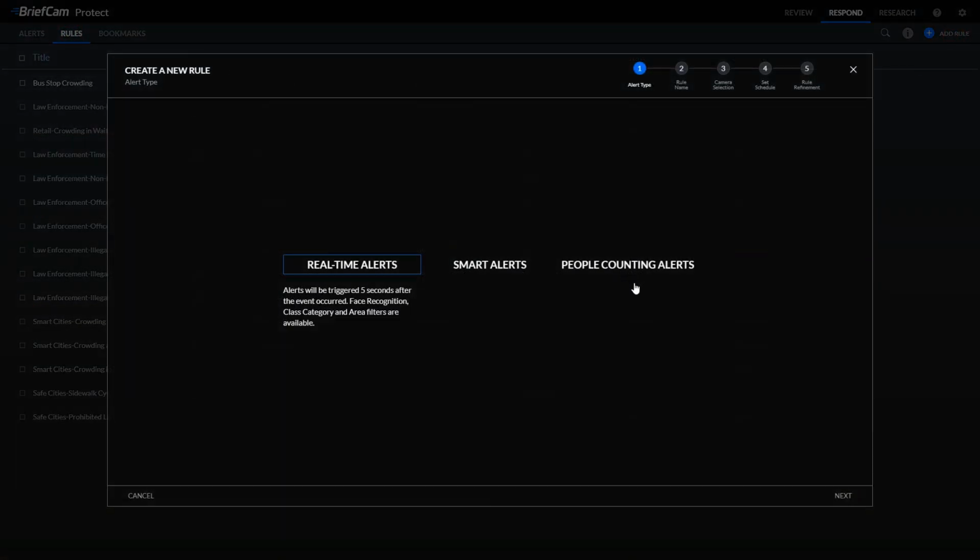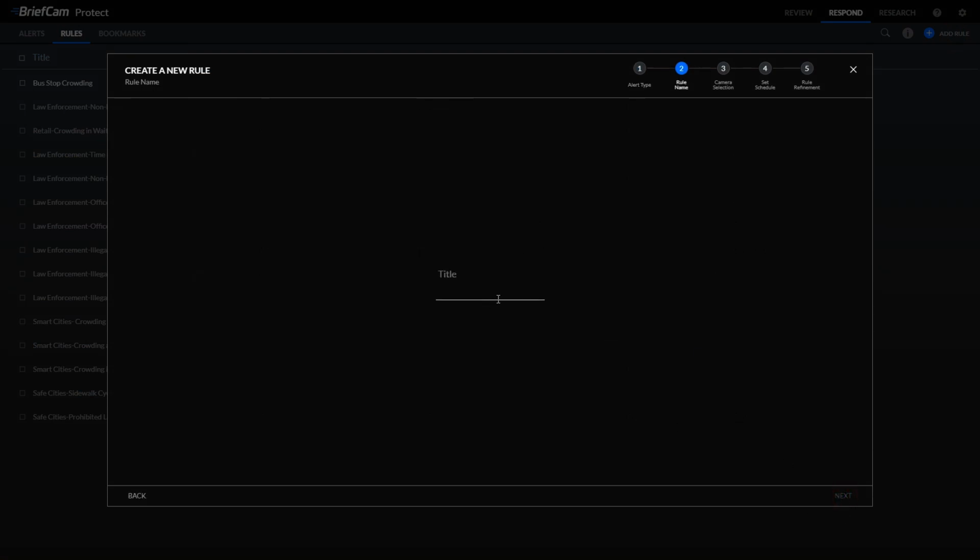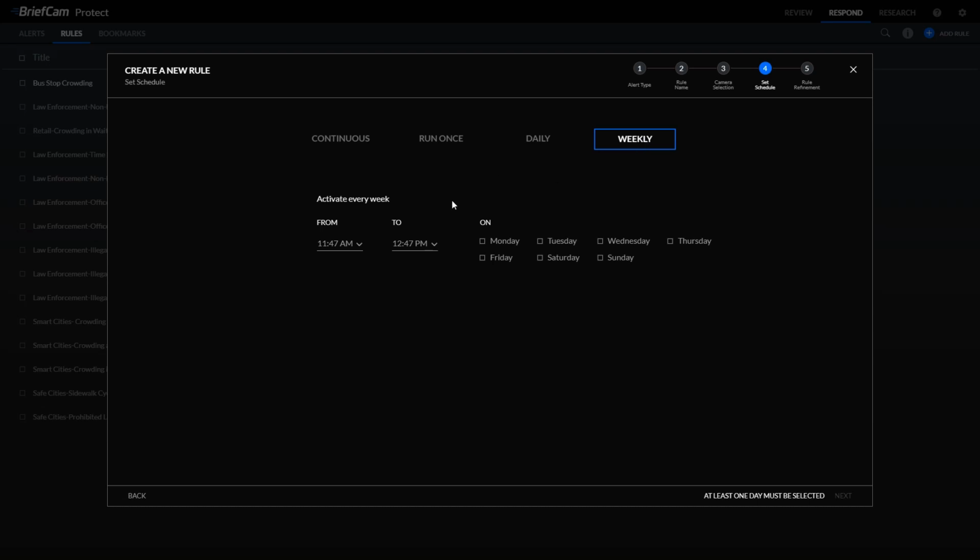We'll again create a new rule, select people counting alerts, give the rule name such as bank crowding, select the camera, choose a schedule that we want the rule to run, and in this case, I'll actually have it running during normal business hours so that we can only alert the branch personnel when they need to call additional staff. So we can do from 8 a.m. to 6 p.m. We can do it Monday through Friday.